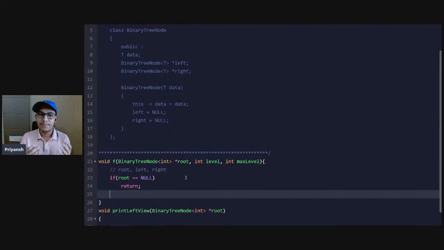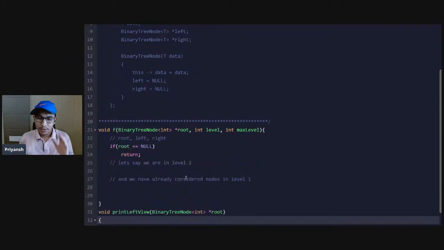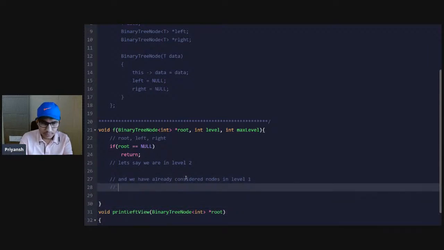But now let's say we are in a particular level. Let's say we are in a level 2, and we have already considered nodes in level 1. So if we have already considered nodes in the level 1, and if we are in the level 2, so what does this mean? This means that we are encountering this node in this level for the very first time, right? So in this case, what we'll do is print the value and increase the max level by 1.